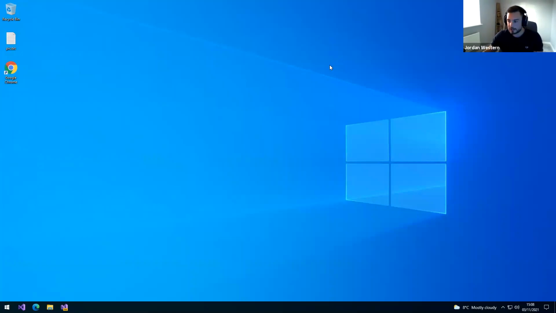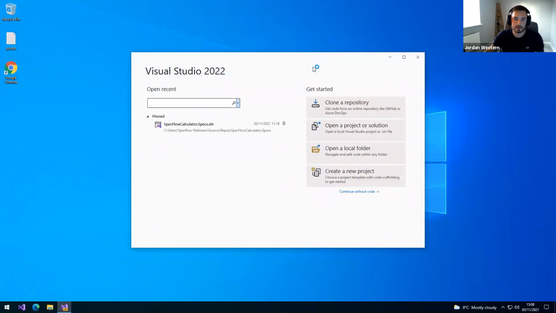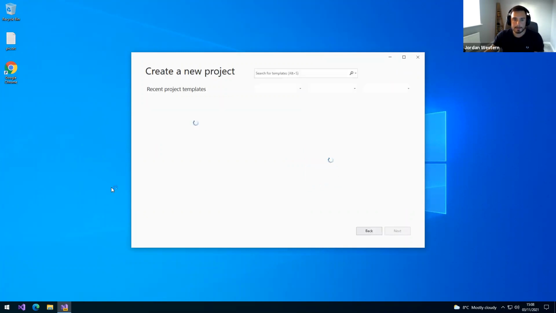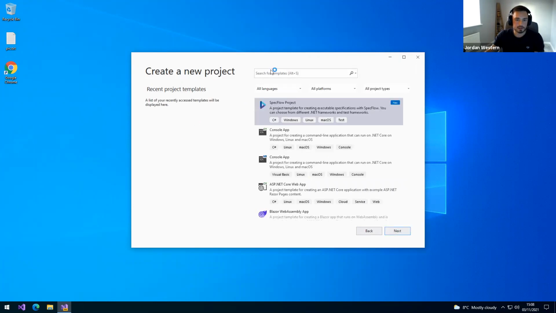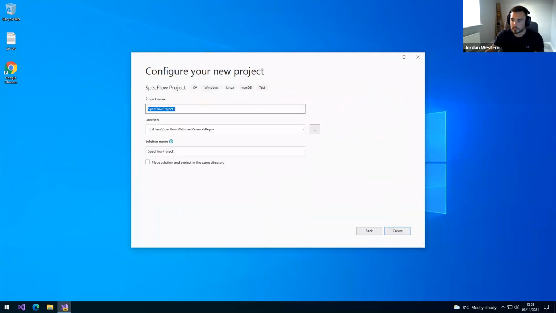And now we should get all the goodness that you can expect from the extension. So the first thing we're going to do is create a new project, of course, so we can show off some features. And just like the previous extension, we have the project template that you can use to quickly create a new SpecFlow project. So I'm just going to quickly call this SpecFlow extension demo, and we'll click create.